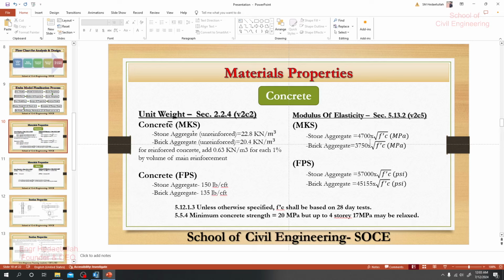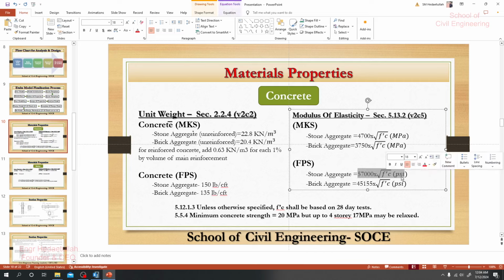So if you are using stone aggregate, then our multiplying value is more than that value. Okay, so this value is more than this value. Why? Because we are using stone. So when we use stone, we'll get high modulus of elasticity, and when we get high modulus of elasticity, we'll get high stiffness. Because what is the equation of stiffness? The product of moment of inertia and modulus of elasticity is sometimes referred to as stiffness.